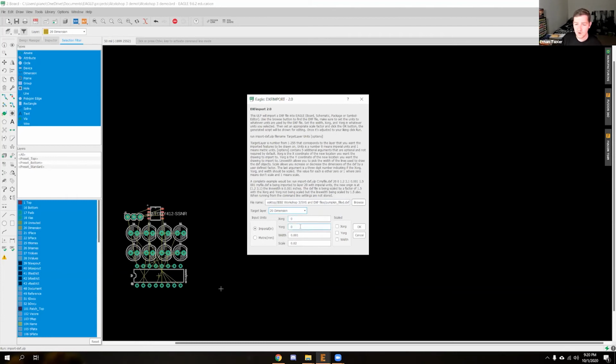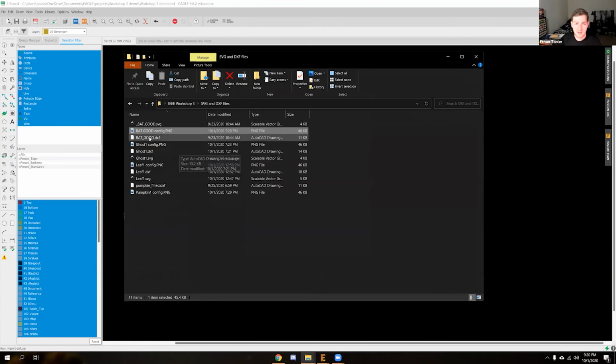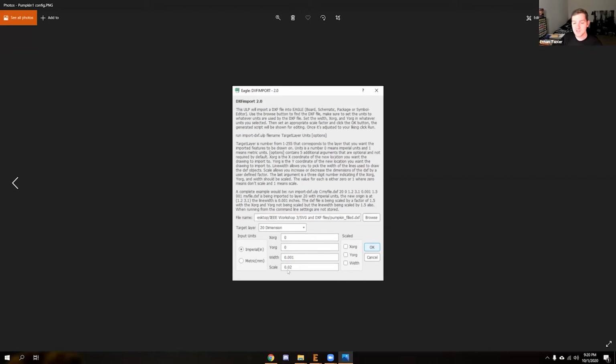The X origin, Y origin, don't have to mess with those too much. The width is just going to be the width of the line that we're drawing, but it handles that all whenever we're importing this DXF file. So the most important thing is going to be scale. Like I said, in this folder, there are going to be these config pictures. I literally just took a snip of each of the config things. So like the pumpkin one, I just have a scale of 0.02. It just works well, and it gives you a pretty good size.